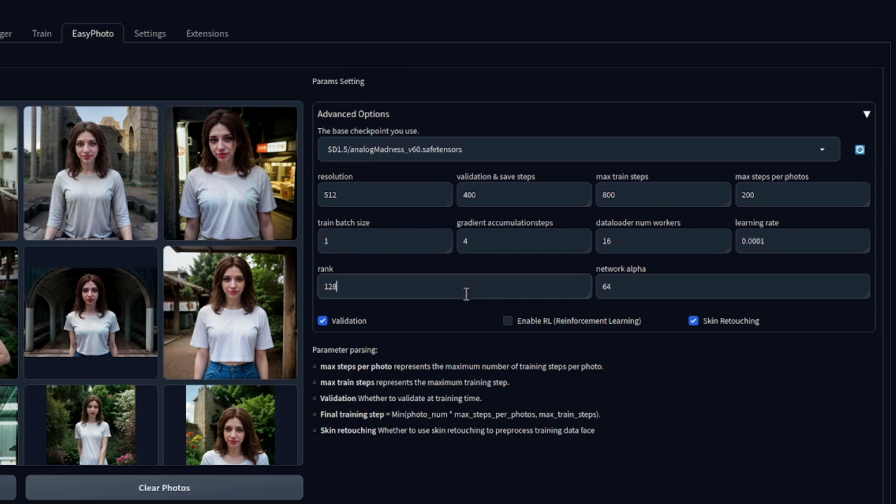The same goes for the rank and network alpha. If you have experience with LoRA training already, then go ahead and change those, but the defaults are absolutely fine. It does have another option there for enable reinforcement learning. That will take a little bit longer, but can improve the quality of the result. You've also got other options there for validation and skin retouching. Okay, that about covers training.